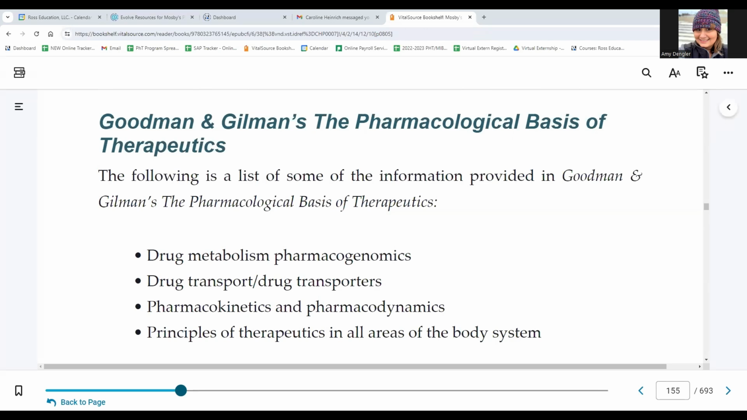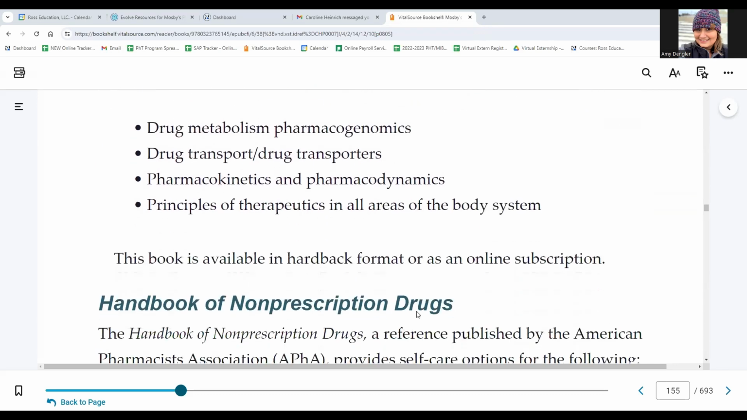The following is a list of some of the information provided in Goodman and Gilman's The Pharmacological Basis of Therapeutics. Drug metabolism, pharmacogenomics, drug transport, drug transporters, pharmacokinetics and pharmacodynamics, principles of therapeutics in all areas of the body system.